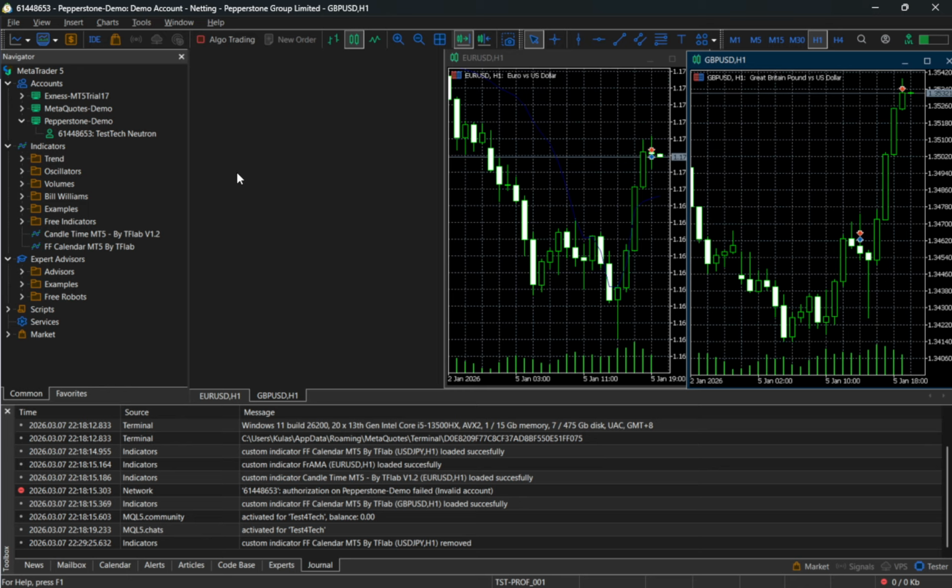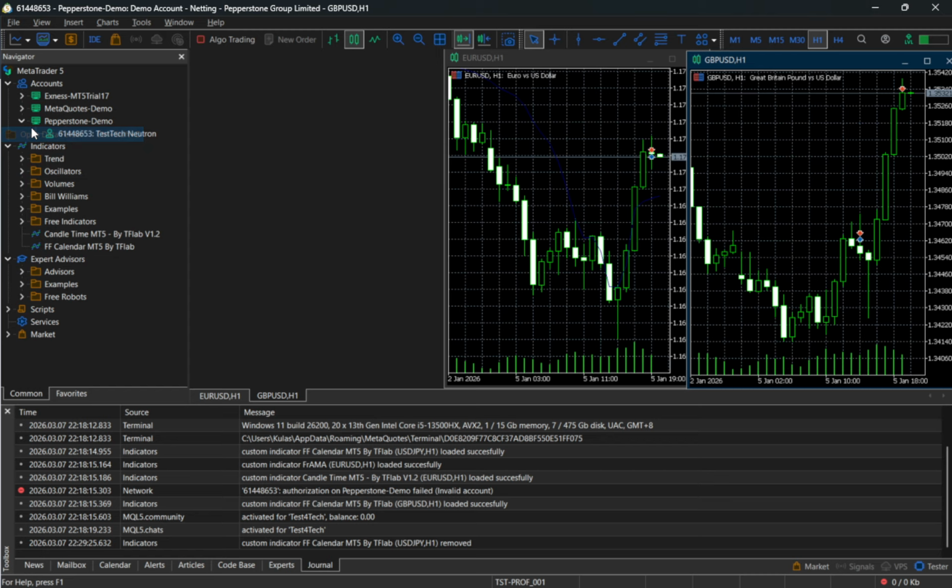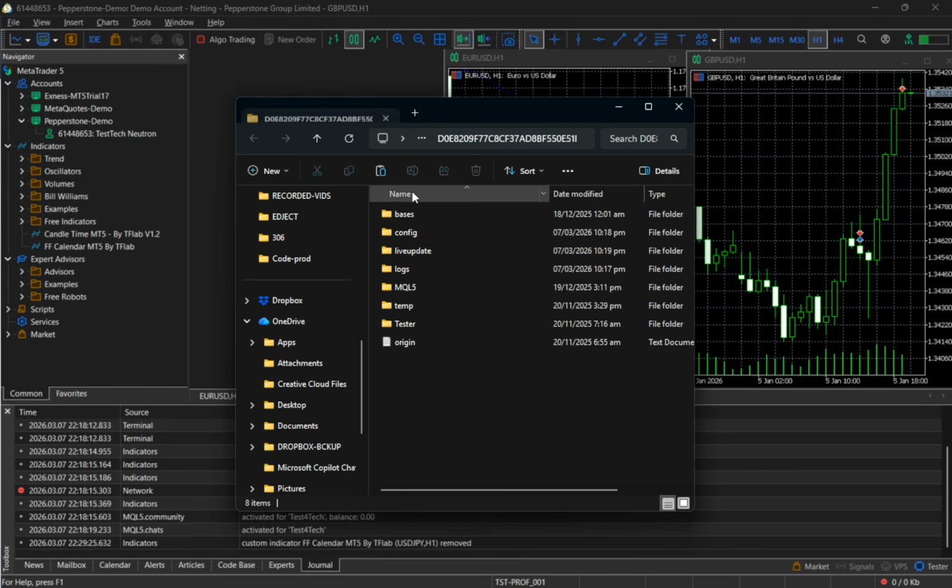Next, open MetaTrader 5 on your desktop. We're going to open its data directory, so we place the file in the exact folder MT5 uses. In the top menu, click File, then choose Open Data Folder. This opens the system folders that MT5 reads from, so you don't have to guess where to put anything.